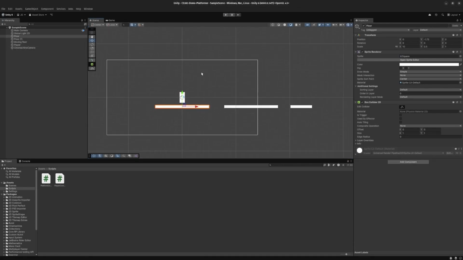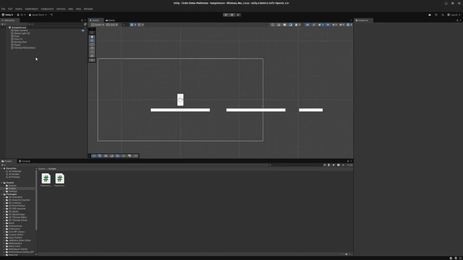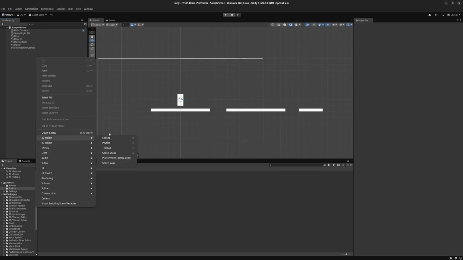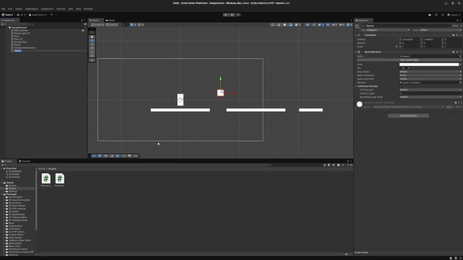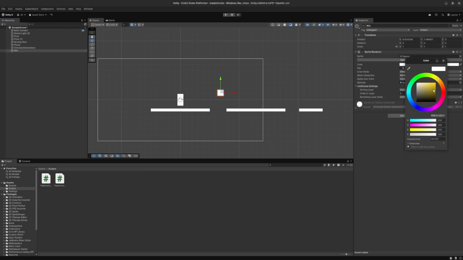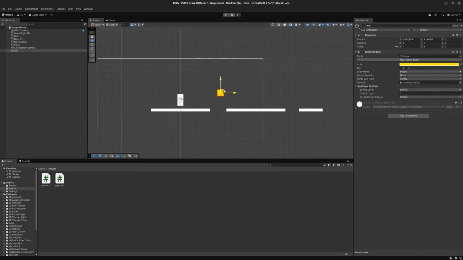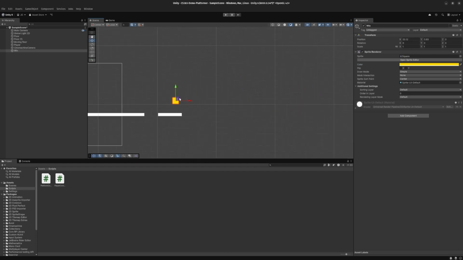So in order to win the game, the player needs some sort of goal. So let's just make a really quick 2D object, sprite. Let's stick to the square. Let's just call this win. Go over here, make it a color. I'm going to go with yellow, and I'm going to put this just right here. We don't need to worry about it interacting with the platform for now.